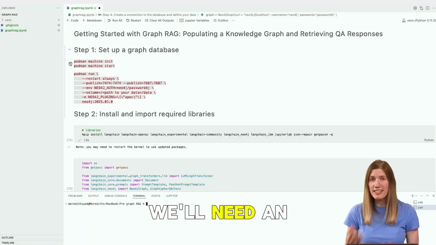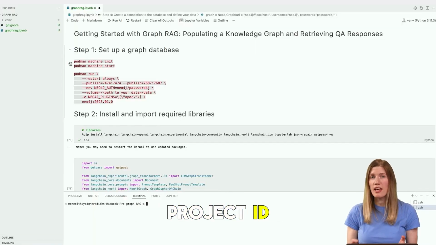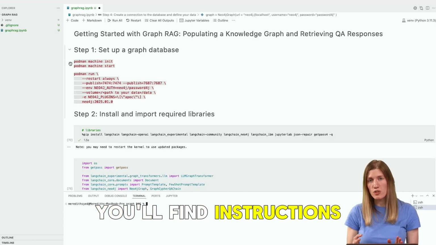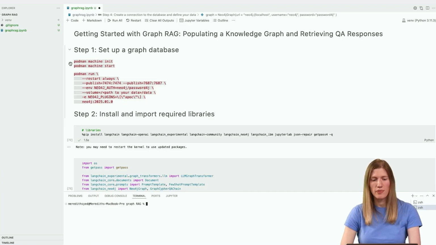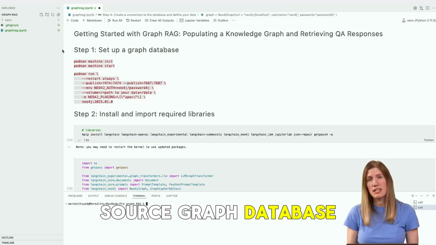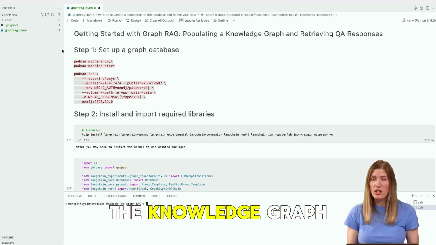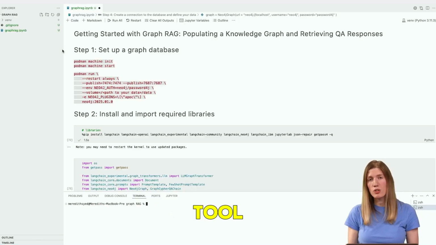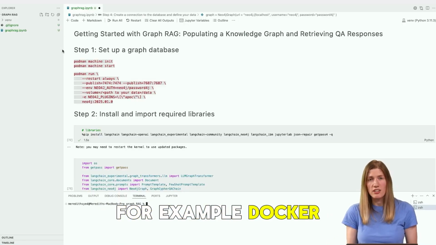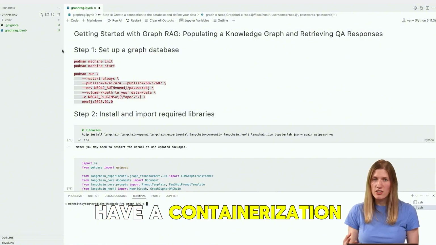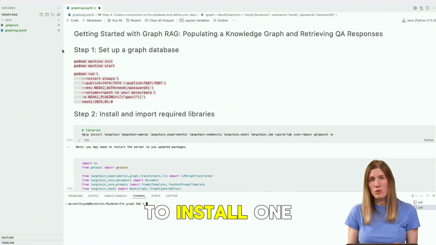For this example, we'll need an API key and project ID. The link to this notebook is in the description below. In the notebook, you'll find instructions for retrieving these credentials. We'll be using Neo4j, an open source graph database, but any graph database can be used to create the knowledge graph. We'll create a local instance of the database using a containerization tool. I'll be using Podman, but you can use any containerization tool, for example Docker, as long as it allows you to create a Neo4j instance. If you don't have a containerization tool already, take a moment to install one.